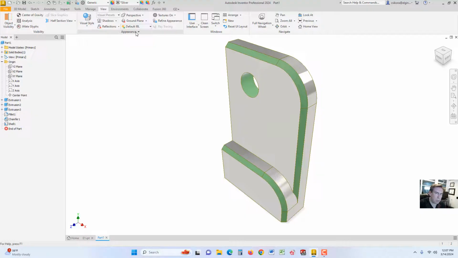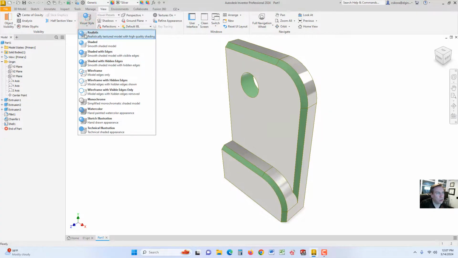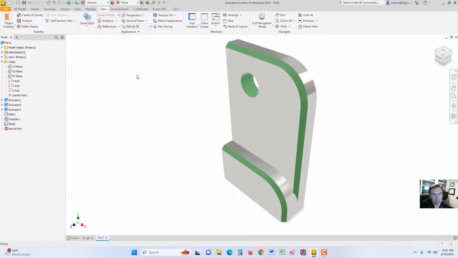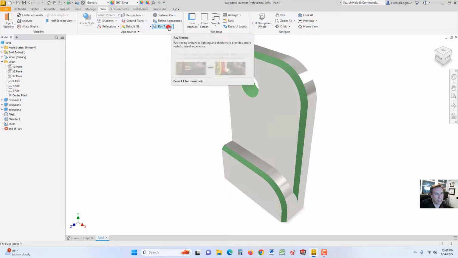It's not the easiest thing to model in when you're in perspective. I usually turn it off. But for visual presentations like this, I turn it on. It's very important. Okay, and now here you could turn on, instead of visual style, you could go to realistic, and it takes away the edges. And you could even go to ray tracing.